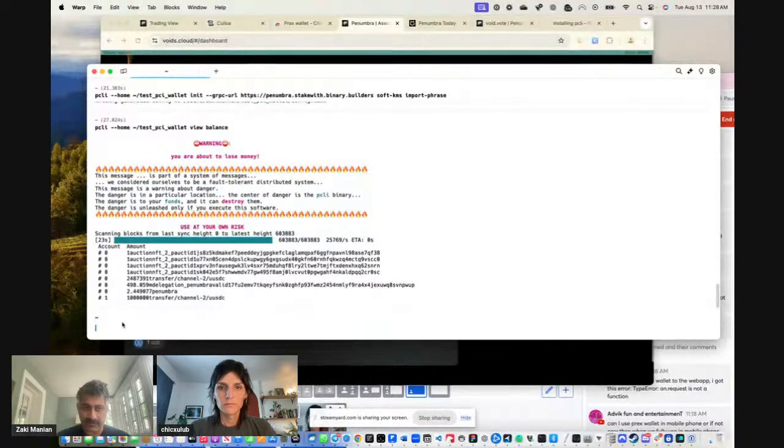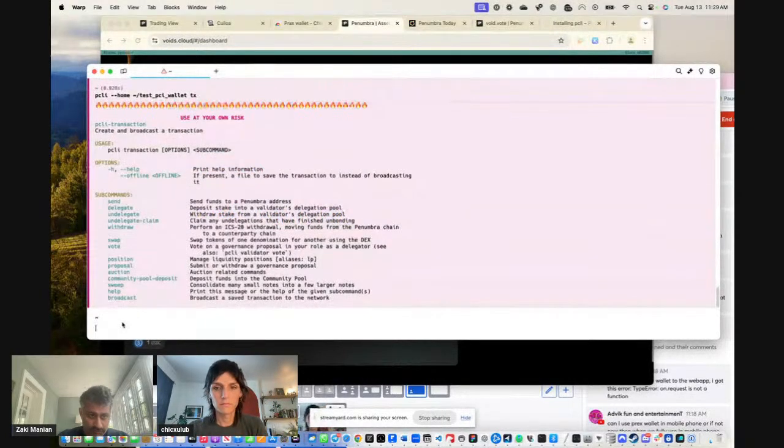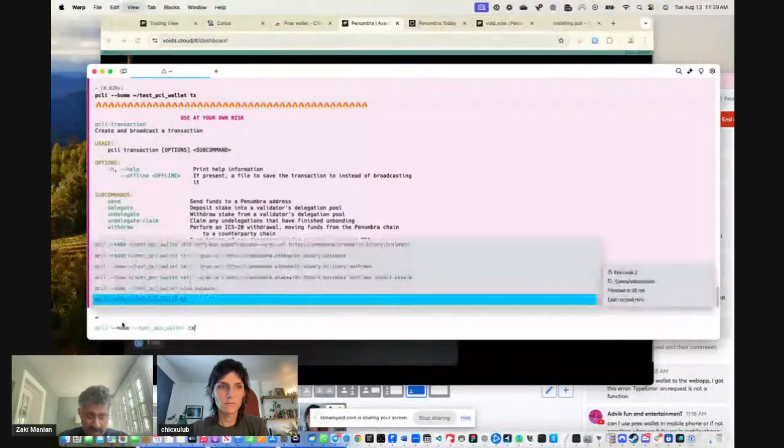So there are two forms of LPing that are available right now in the CLI interface, and the tooling will improve, but some of the stuff is actually, like I said, pretty usable. You can do real stuff with it right now. So if we do TX.